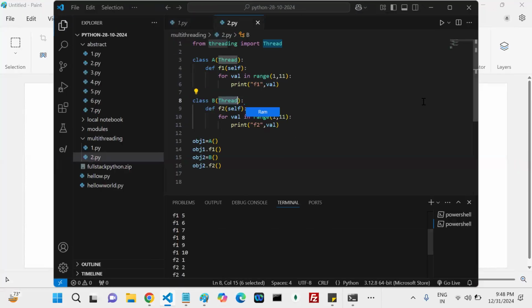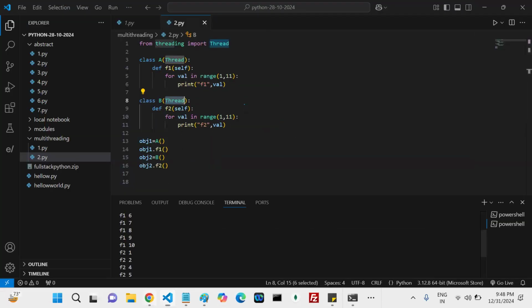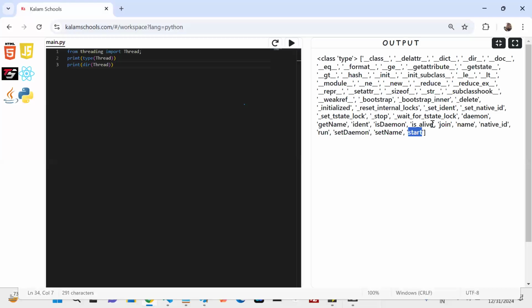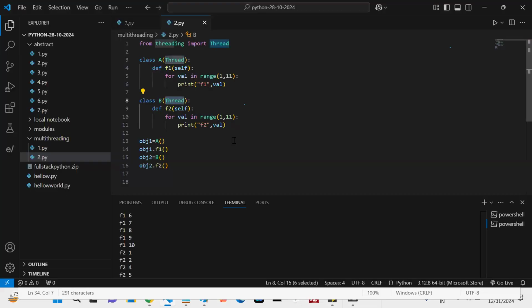Now if you go to the Thread class, how many members are inherited into my A and B classes? These many members. The underscore ones you can leave. Daemon is there, get name is there, ident, is_alive, and one method, run, is also there. We have to work with run. Now whenever you create an object, I want to start the thread.